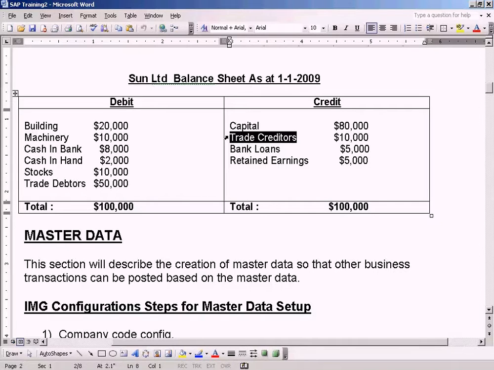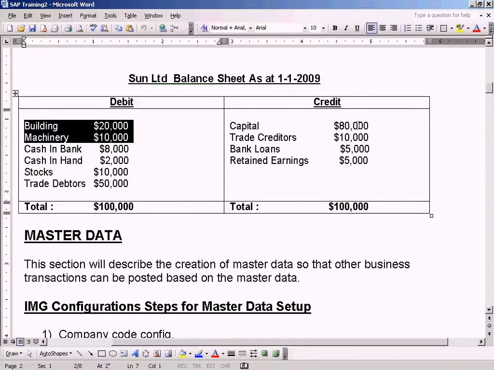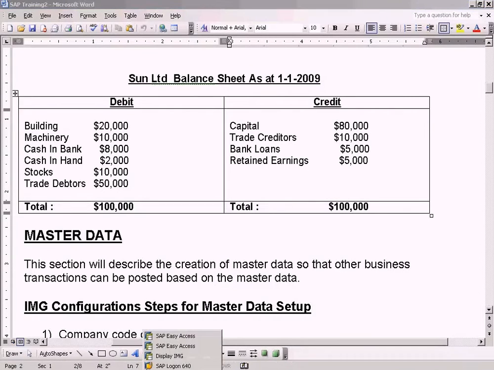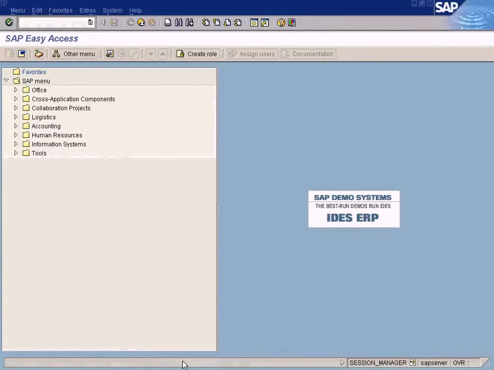Okay. So what we will do now is to exclude these figures, trade creditors, trade debtors, and these two figures from the capital, so that we can upload the balance. All right. So let me just do it now.